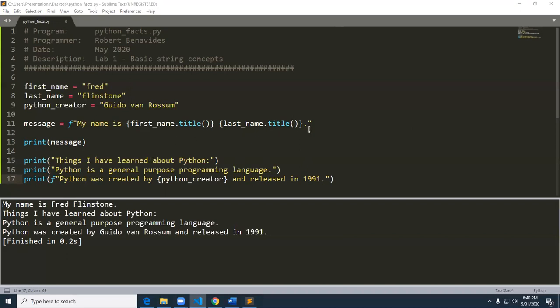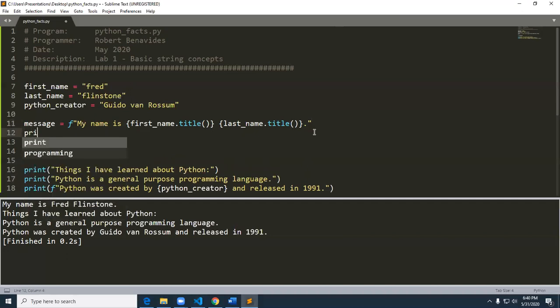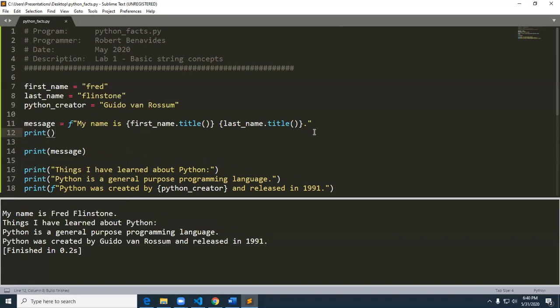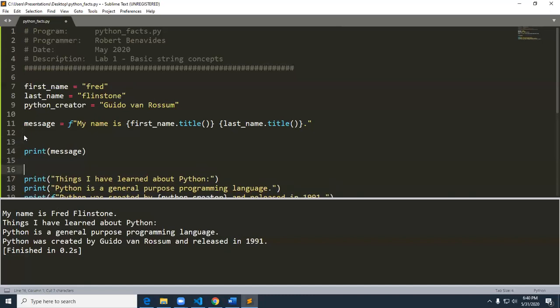So I could just come over here and put in a print statement all by itself. Run it. My name is, well, that didn't work out, did it? Oh, because I put it in the wrong place, right? So let's just go ahead and cut that and put it right in here, right?